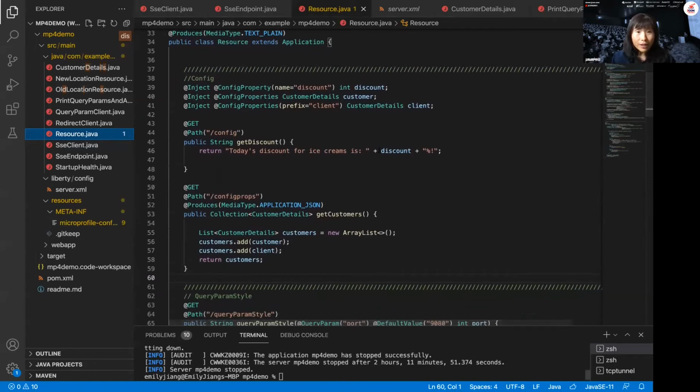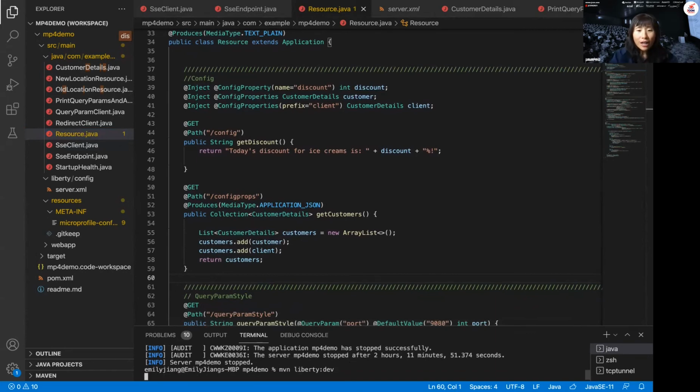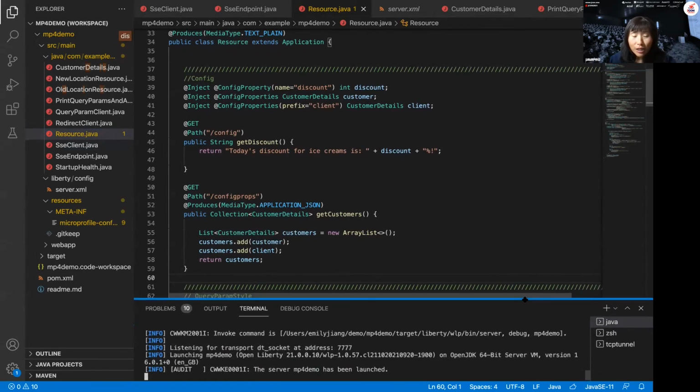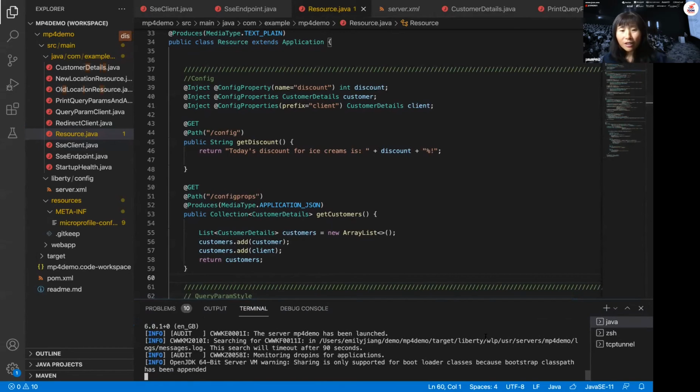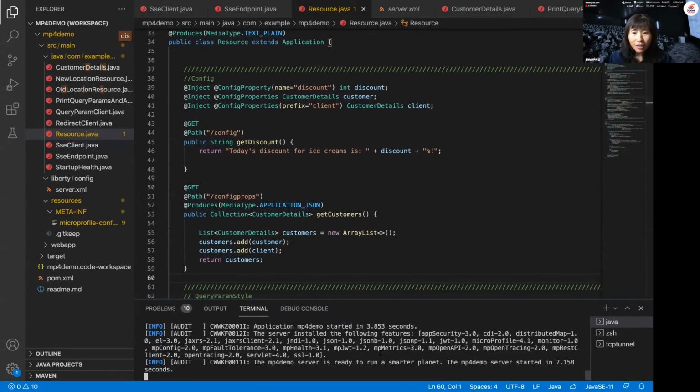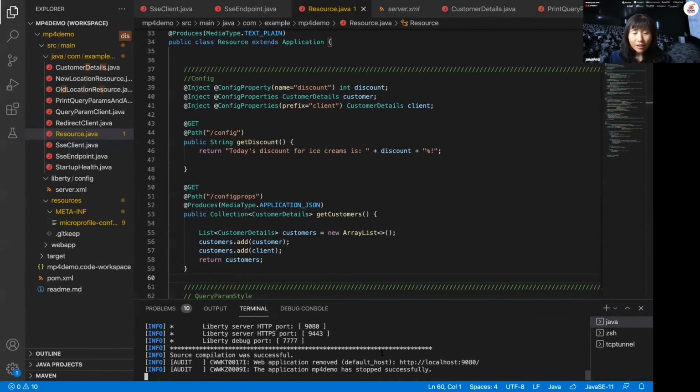Before I go any longer, let me start my application, my microservice. I can do, as you can see here, mvn liberty:dev. I will start this microservice in the background, and then I can do more coding as we go along. As you can see here, it automatically started, and it's live on localhost 9080.